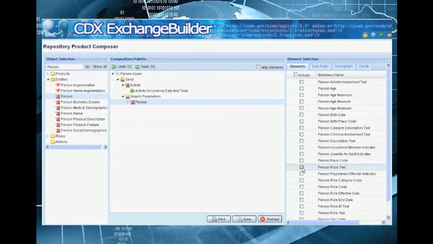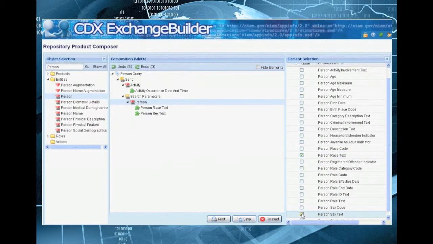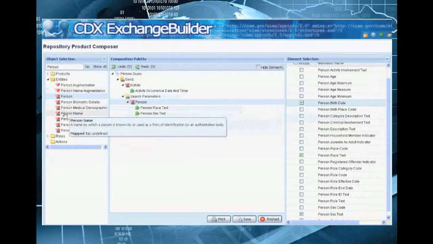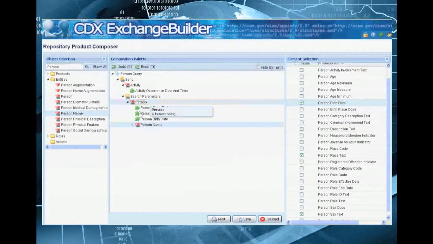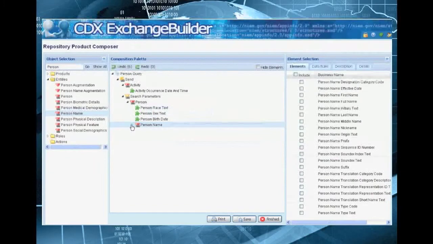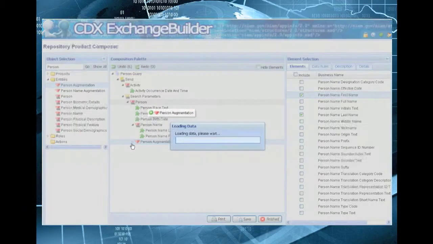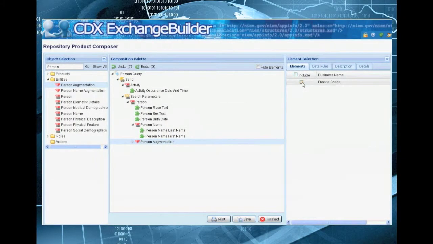Now, we add the person name search items by selecting the person name entity and dragging it under the person in the composition. We select last name and first name from the optional elements. Since the person freckle shape is something unique and created by this domain, and therefore not contained in the registry, the element is contained in a repository item called Person Augmentation. That item is selected and moved under Person, and the unique element is selected.